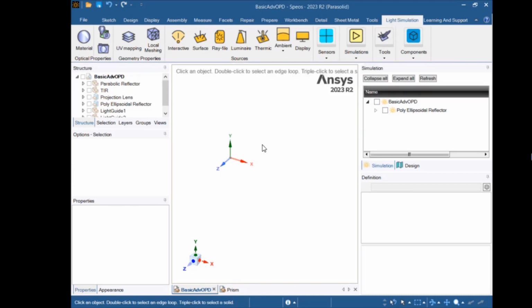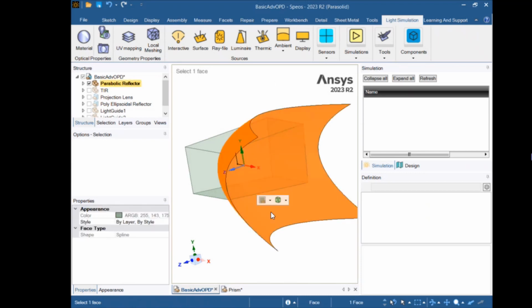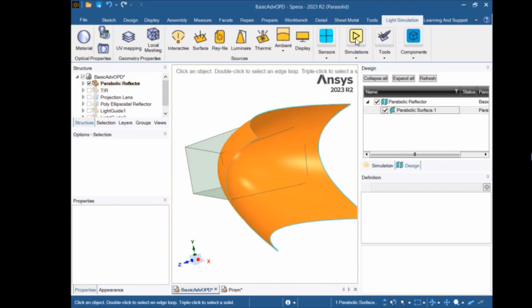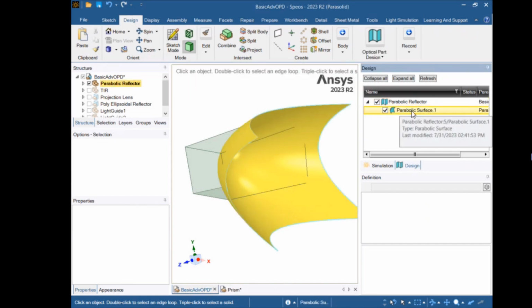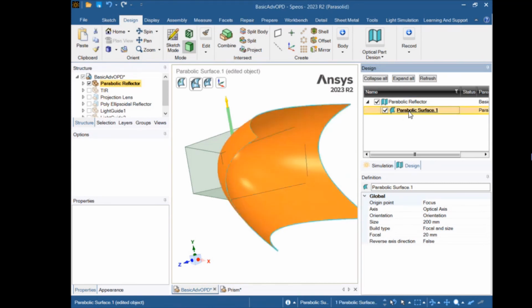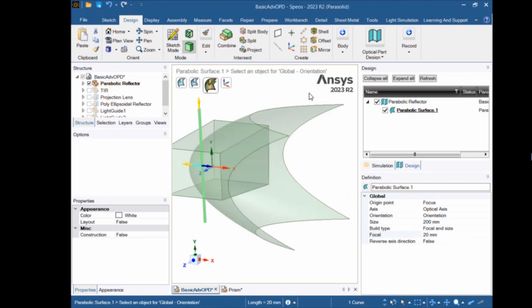Okay. So here is the basic OPD example, the OPD's demo. First is the parabolic reflector. I already pre-built the model here. This curve is built by the OPD, which is in here. We click on this, and the parabolic surface will be added in here, and we double click this surface. Then we can set the axis, the orientation, the position, and then we set the size and also the focal length, and then the OPD will auto-form this surface.